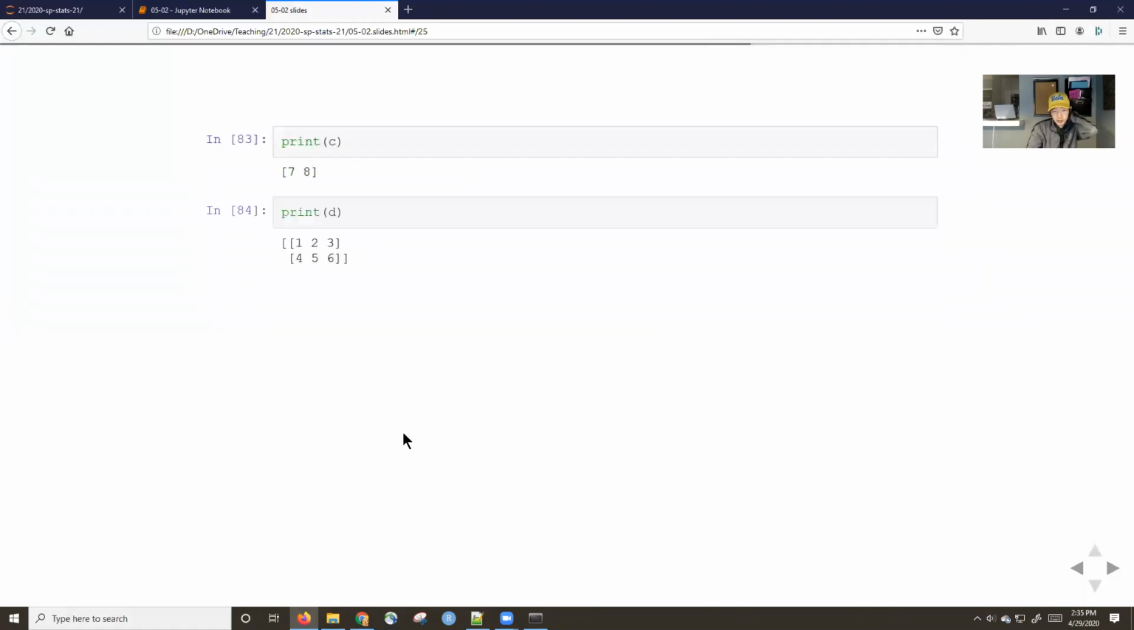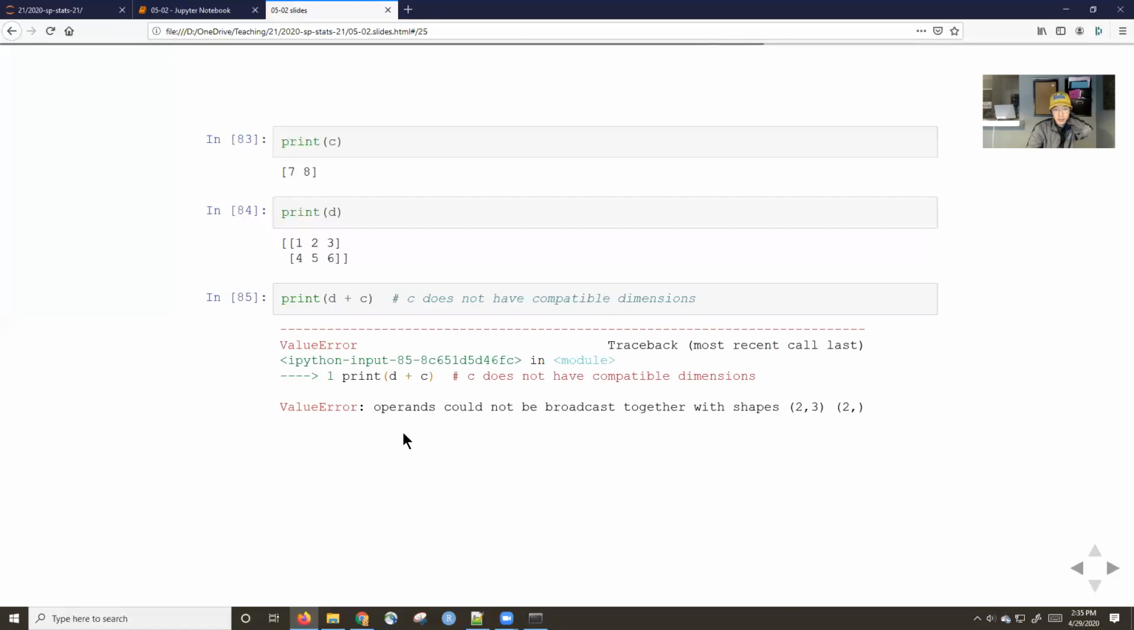Okay, here is C, and here is D. Okay, and when you try to do this, Python gets upset, right? It says, hey, this thing, D, is 2 by 3, okay? And then this other thing is a length 2, and Python isn't comfortable with transposing it on its own, okay? So it just says, hey, I can't do that, all right?